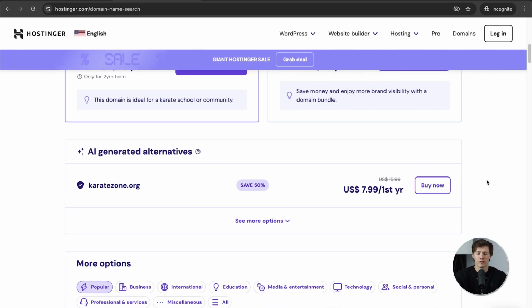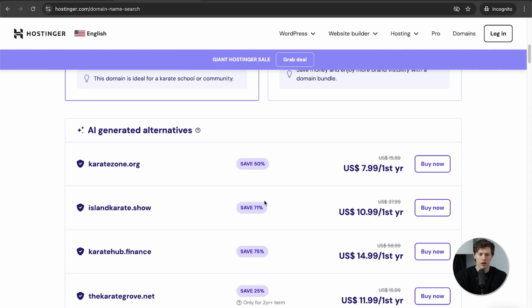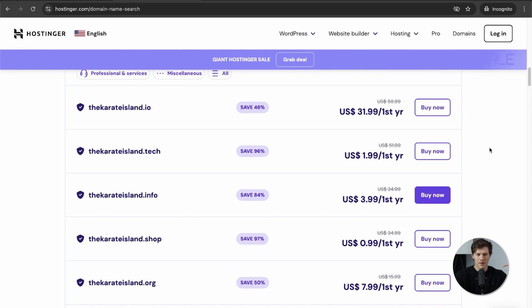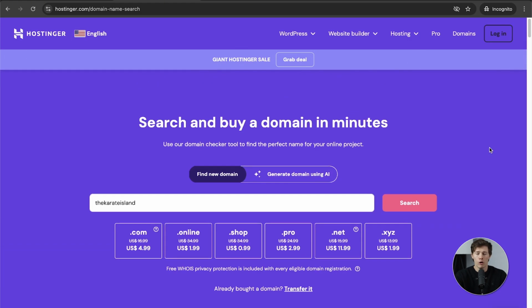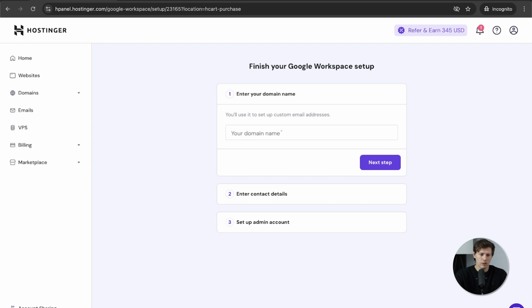But if it's not available for some reason, you can always scroll down and they have other options. So like karatezone.org, or just scroll down further and they have the same thing, but different endings. So sometimes if .com's not available, .co or .so or .io or whatever, there's plenty of other endings that are still available for a lot of things out there. Hopefully for your business, .com is available. So I'm going to go with thekarateisland.com. We'll say next step.